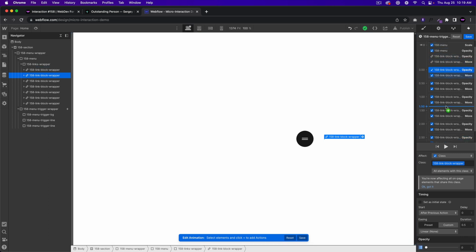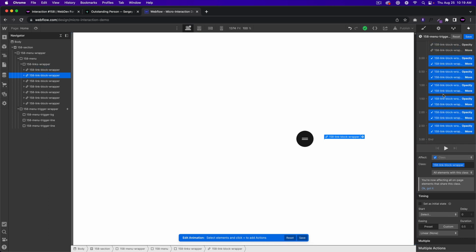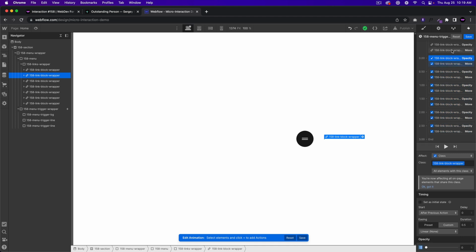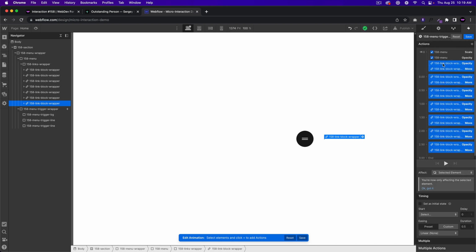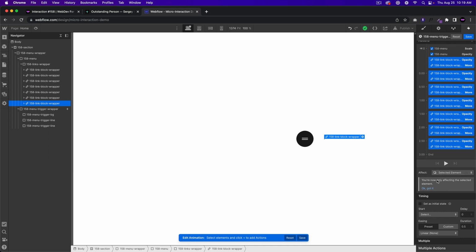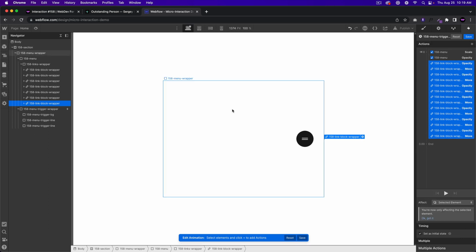Okay, so now I'll select all these that have the class. Oh, I can't do it all at the same time, so I have to do selected element for all of these. Selected element, selected element, selected element, selected element, and selected element. Okay, so these all should just be targeting the selected link block and not the class, so they can each have unique or individual timing. So then I will set all of these as the initial state, and awesome.